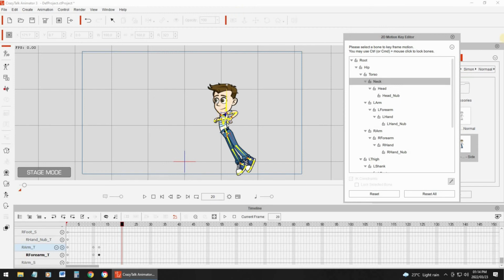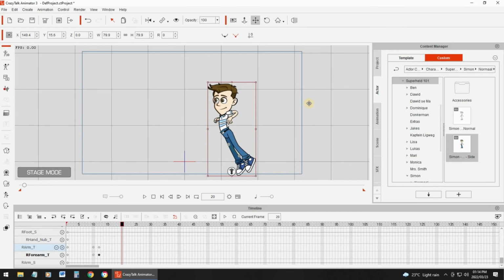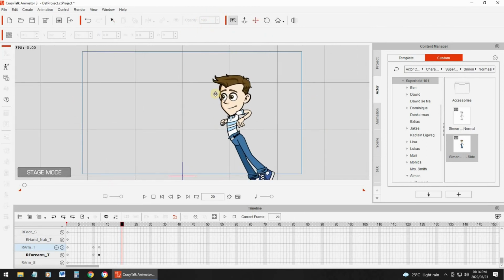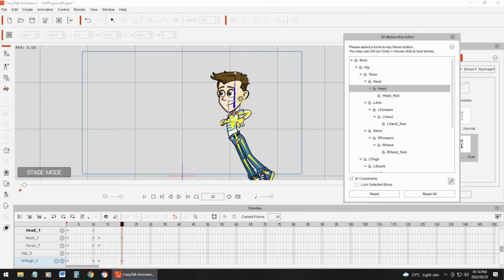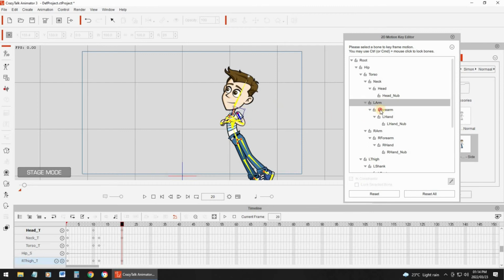Oh, I'm really struggling. Let me just zoom in a little bit. This will help me select everything easier. Let's try again. That's better. Let's make him look up. And now let's make his arms straight. So this is almost like Superman who's going to fly, he is lifting off. So there you go.